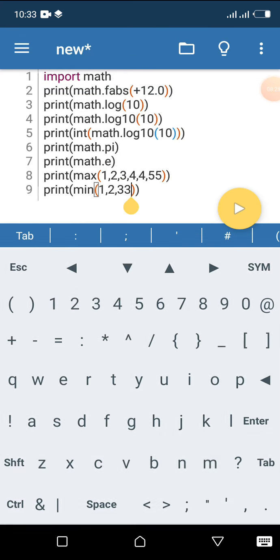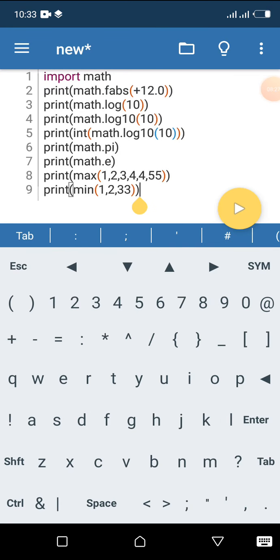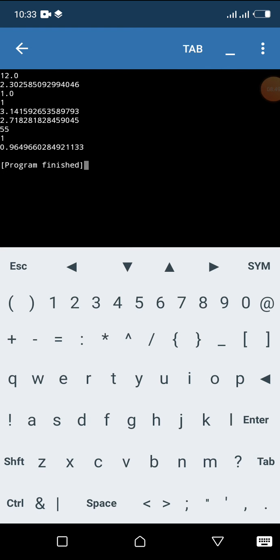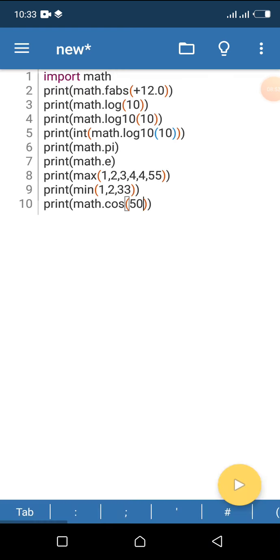So another function which ships with Python, which you can access from the math module, is math.cos. This cos takes in 1 parameter. So let's say cos 50, and then print that. You see cos 50 is 0.9964 and so on.